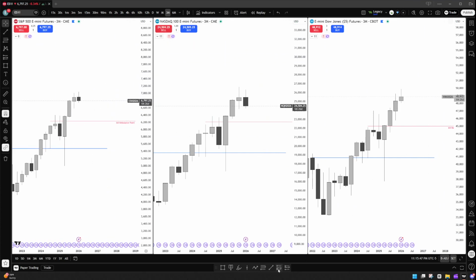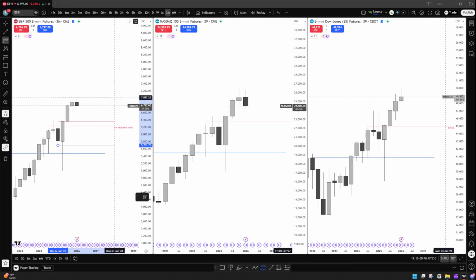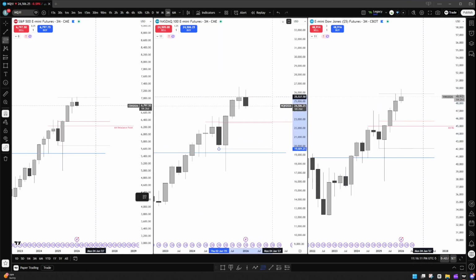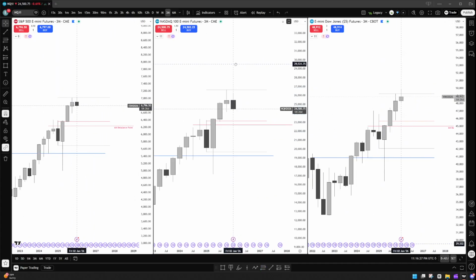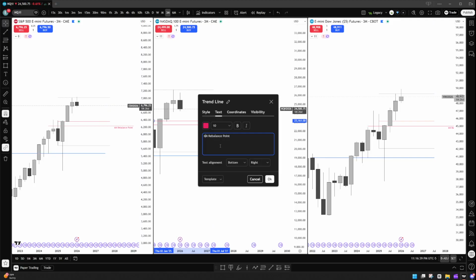So, 3 month rebalance point. Let's see how that looks. Technically, I can't use this one because it closed above. But I guess, no, this would be the full range. Yep, okay. So I'm curious. Let's go with 3 month. Make it purple. Why not?